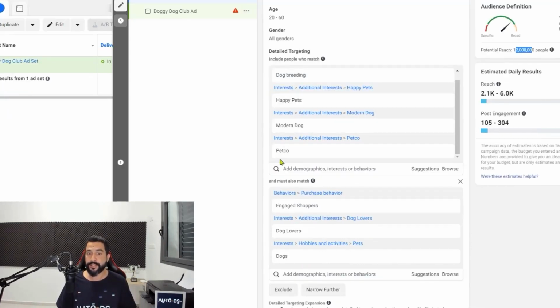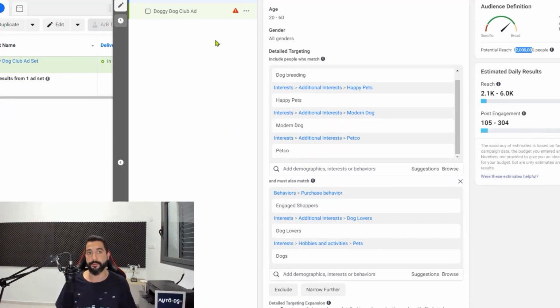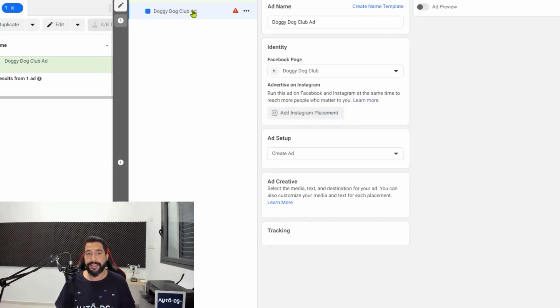We narrowed down the audience by narrowing down the interests and telling Facebook that our target audience has to have one of these interests and also one of these interests at least. If they don't have one and also the other, this audience is not an audience that I want to show my ad to. That is the ad set, and now we're moving on to the final ad copy.